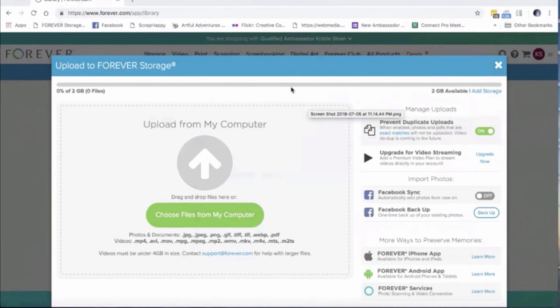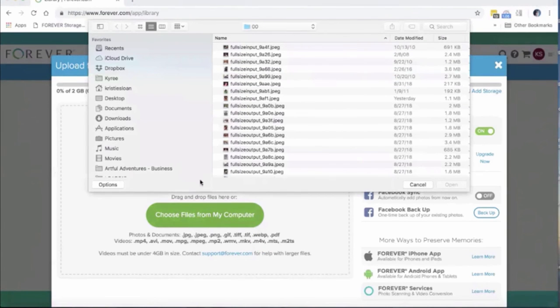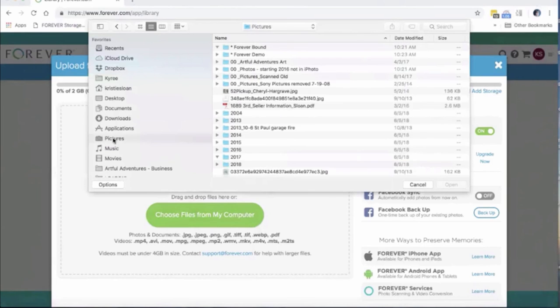Okay, so now you should have your pictures already someplace that you can find them easily. And I have picked out some pictures to put in this demo account. So now just click on the green button that says choose files from my computer. And it's going to open up your files. I'm going to go over here to pictures.